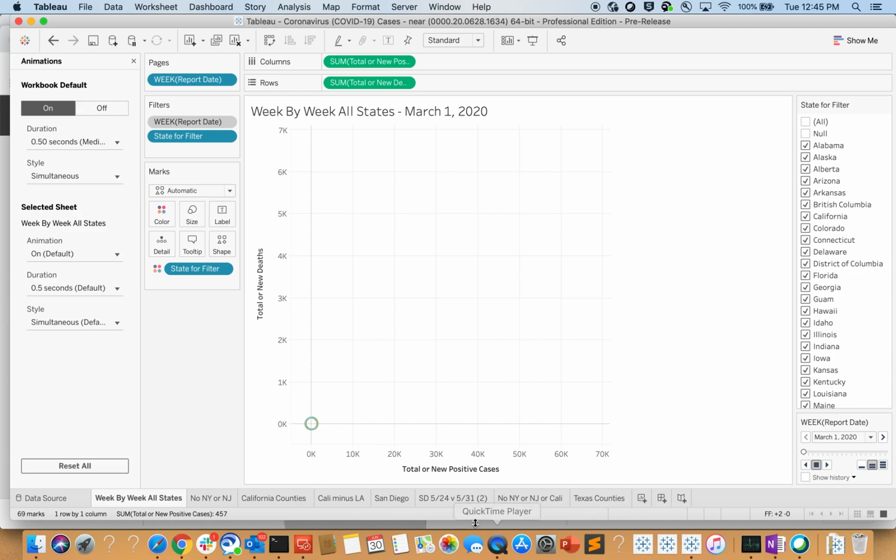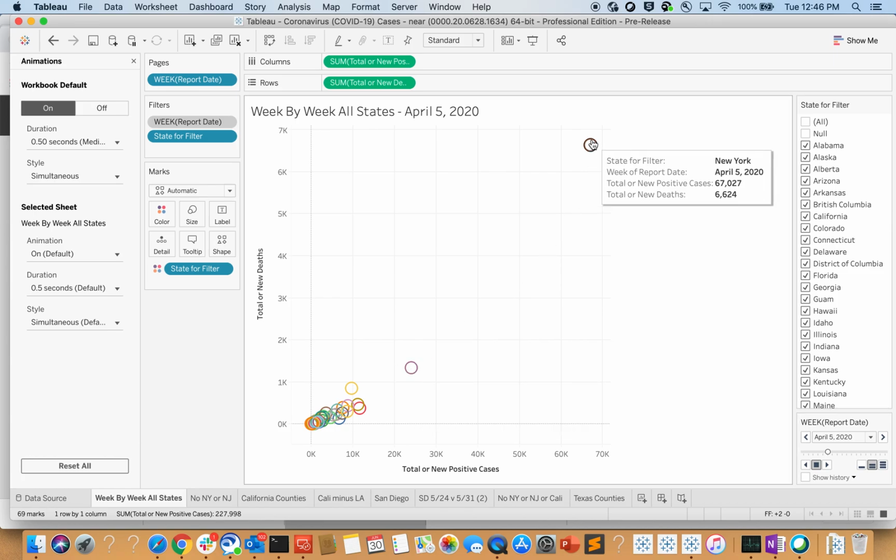Here we have a mark for each state. In the vertical we have the number of deaths, and in the horizontal we have the number of positive cases. I'm going to step through week by week. Notice how easy it is to track the marks. It's also pretty easy to see that there are two marks that are really dominating the scene: New Jersey and New York. No surprise given what we knew was going on in April in the United States.